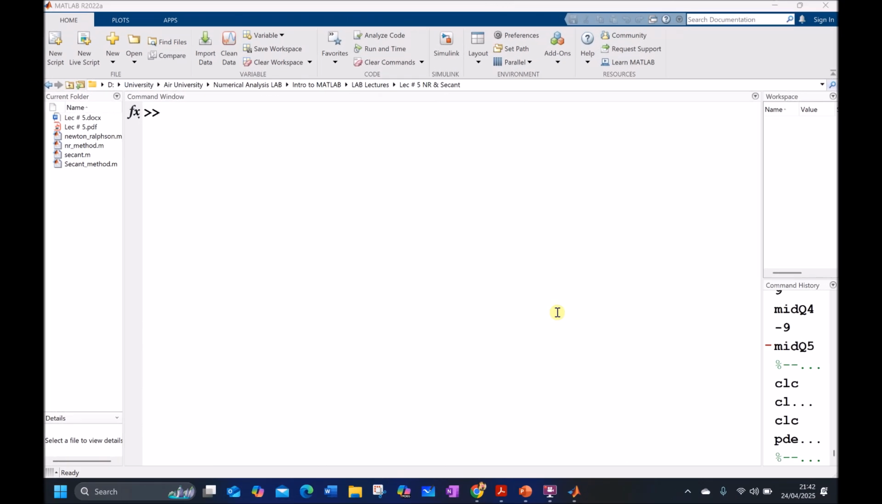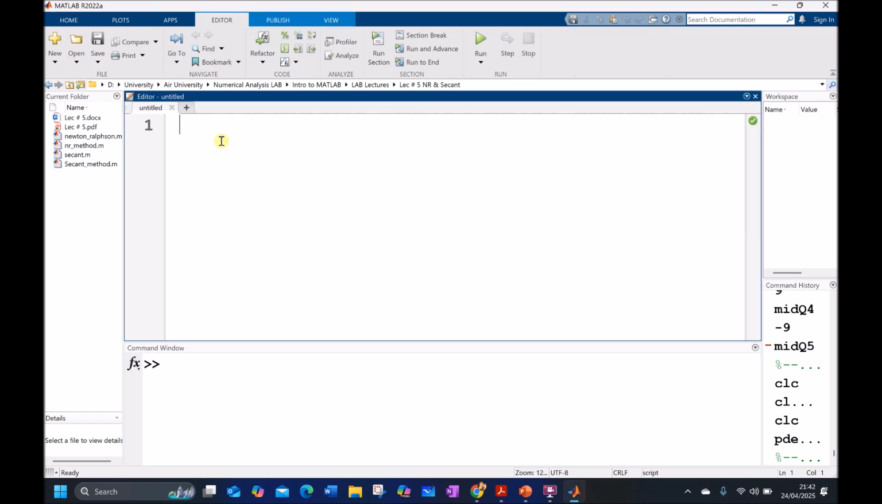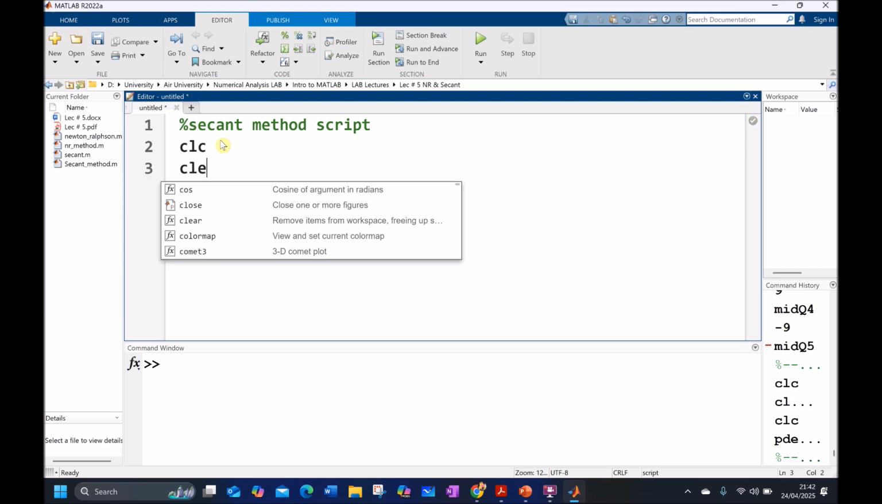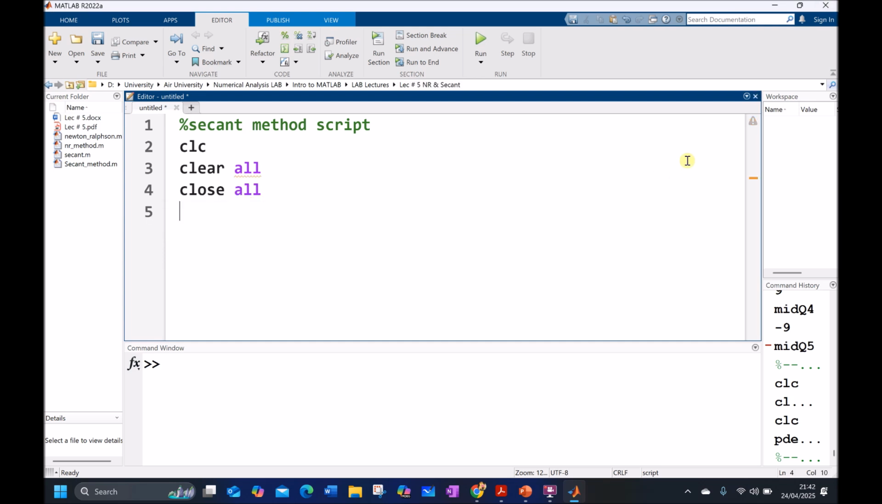Okay, so this is the interface of MATLAB and we need to just click on new script. An editor pops up in front of us and we are going to develop the code of the secant method. So this is our secant method script. Initially I'm going to start it with clc, clear all and close all. After that, we need to define our function.